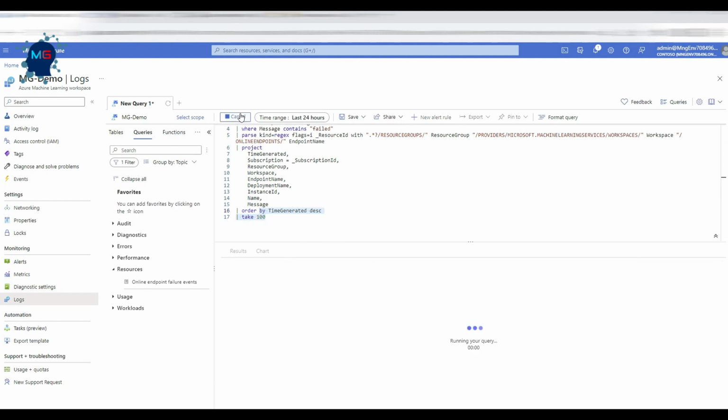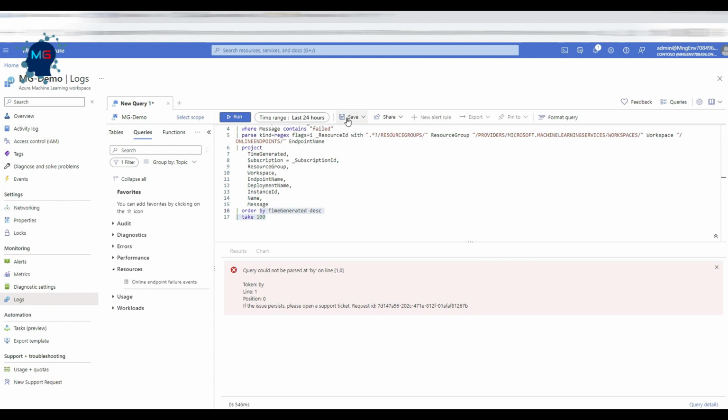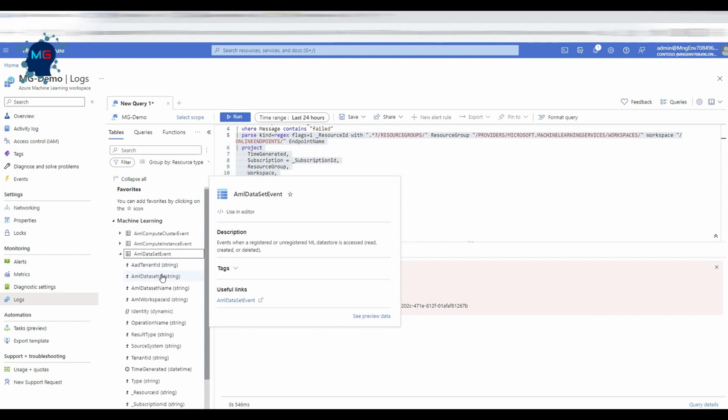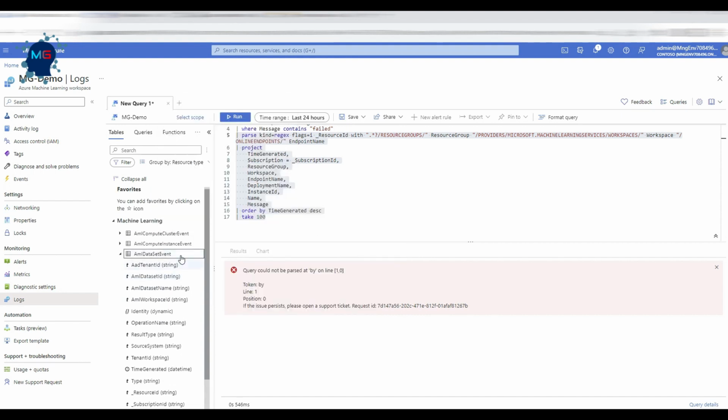You can even run it here, save it here, and rerun it again after you save it. Or any different type of query you want. You cannot just go with the predefined ones. You can go with any custom query. Let's say I'm going to go with some dataset events. Here is all the information that you can grab from the data. We already talked about them. But of course you need to write the query yourself, similar to this one.